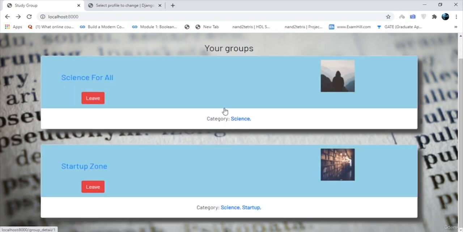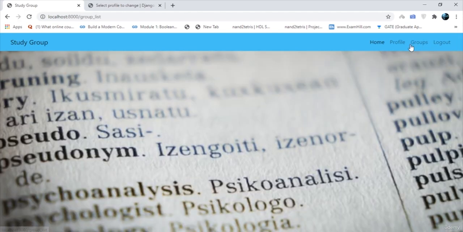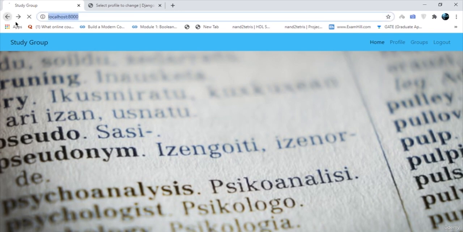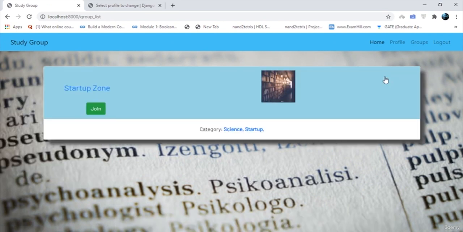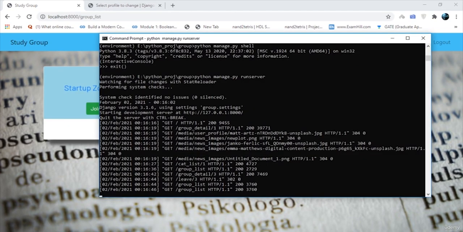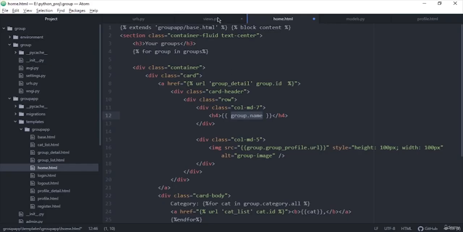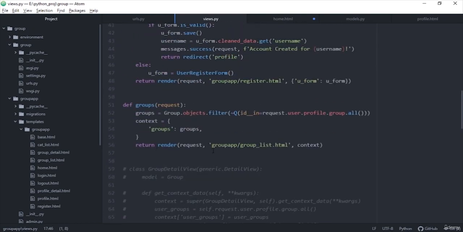Okay, so first let's see this group list. Here it contains all the groups that the user has not enrolled in. So for example, if I leave this startup group, and now if I see the groups, it will show me the startup, because I have not enrolled in the course yet. So now to do that kind of operation, yeah, this is the group list.